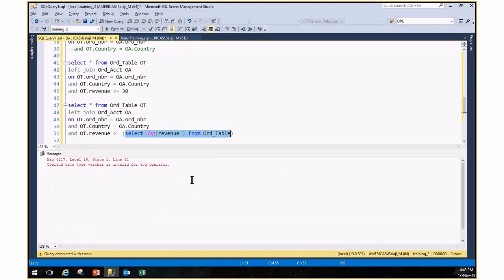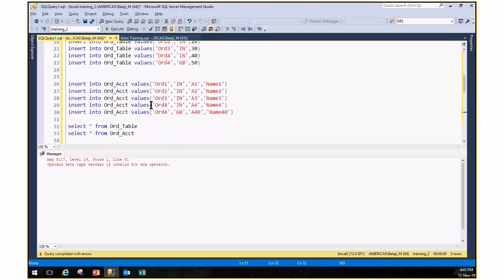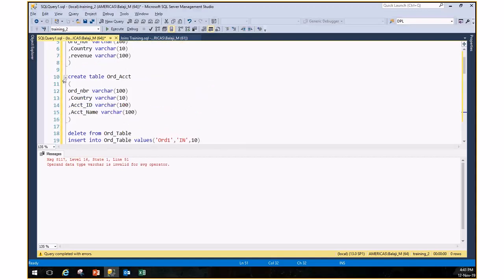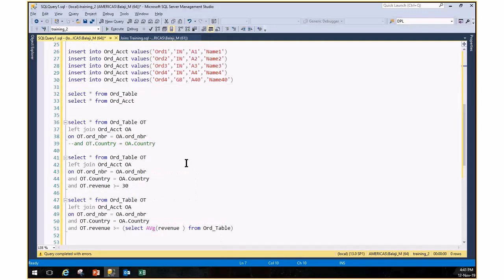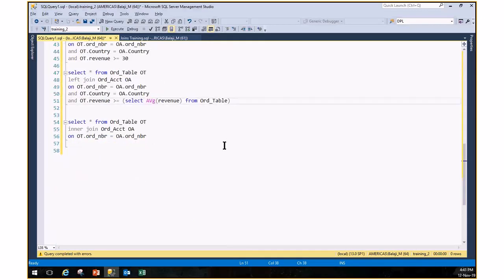It will give me an error. Why? Because the data type that I've declared here is varchar for the revenue. Now, how do I handle the situation? Let's try casting it, okay?